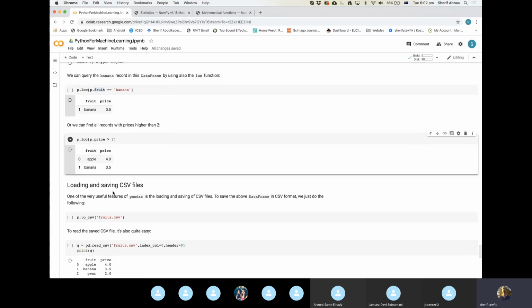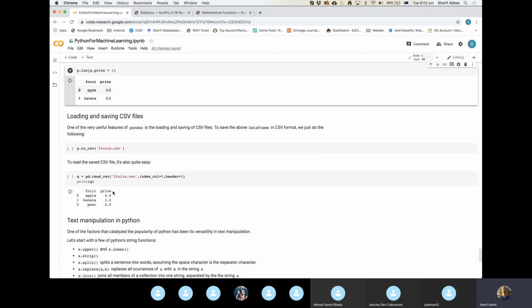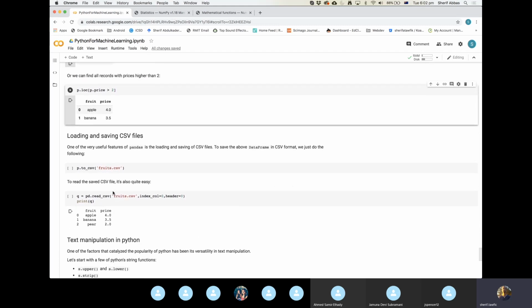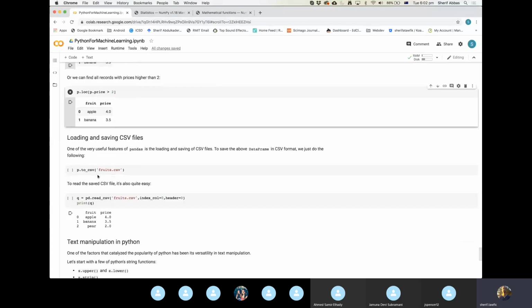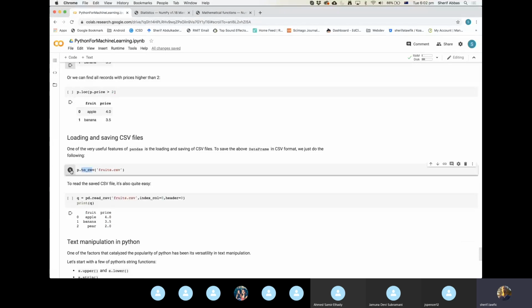One of the really cool things about Pandas is how it can save and load CSV files. If you have a CSV data file, the quickest way to make it ready for machine learning is to use the CSV functions in Pandas. Let's say you want to save this fruits data frame into a CSV file. You just go p.to_csv. You run this, and it's going to save it as a CSV file, fruits.csv.